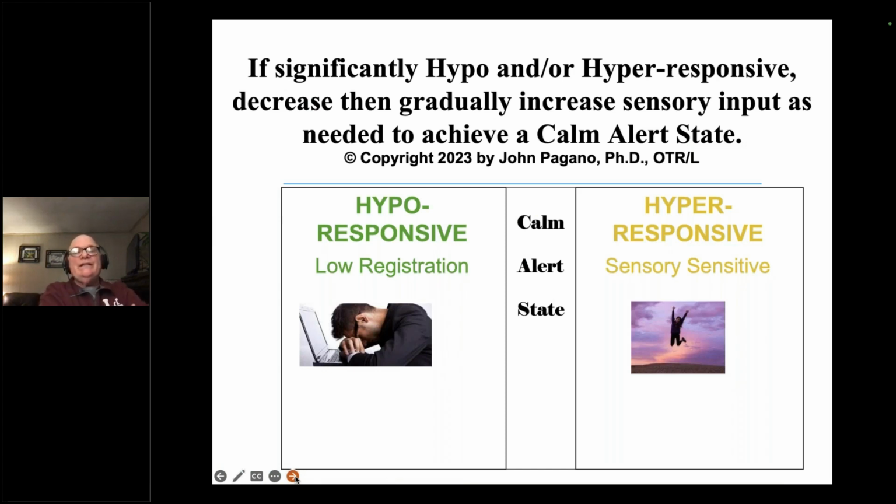Just to review what we did at last year's seminar, some kids are hypo-responsive. They don't respond to input that the rest of the class would. Some are sensory sensitive, hyper-responsive. They respond to things that other people wouldn't. And the reason is that their nervous system is different. So they're responding to noises like the radiator that the rest of the kids could tune out.